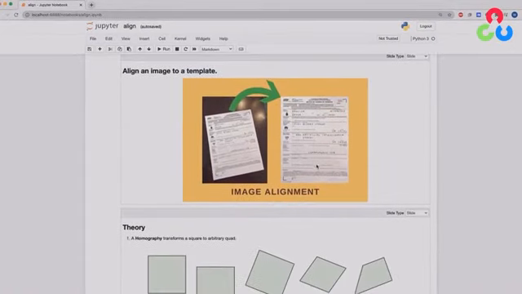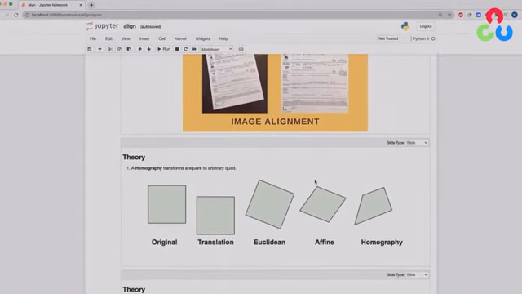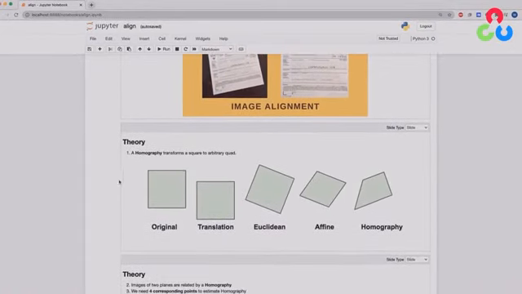So first, let's scroll down here a little bit and talk about some of the theory of transformations. On the left here, we have an original image in the shape of a square. One of the simplest transformations we can make is a translation, which is simply a shifting of the pixel coordinates in the original image to the translated image, as shown here. And then beyond that, we have Euclidean transformations, which now include rotation. But notice that the size and shape of the original image has been preserved.